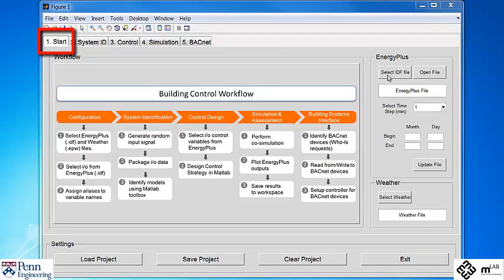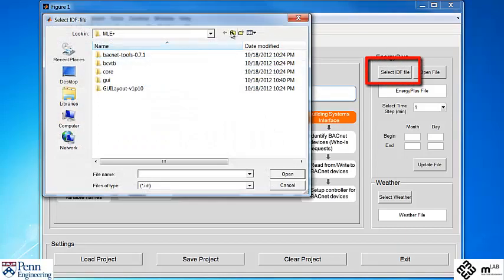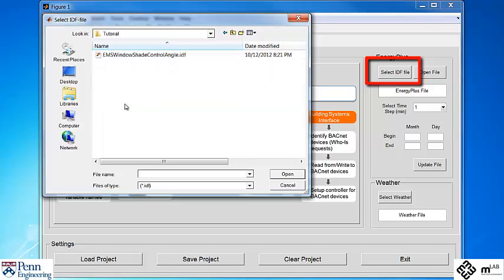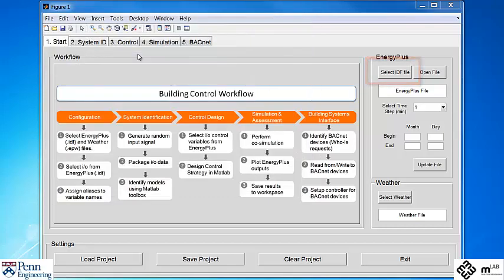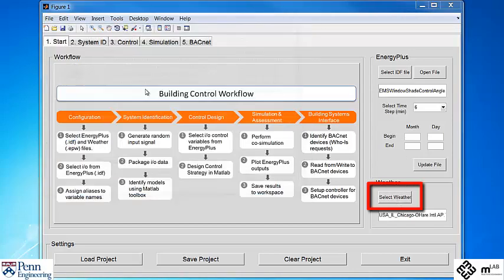Now let's get started with the tutorial. Go back to the Start tab. Select the EnergyPlus file in the tutorial folder as shown on the screen. Go ahead and select the Chicago weather file as well. The name will appear on the screen. Now select the Control tab.